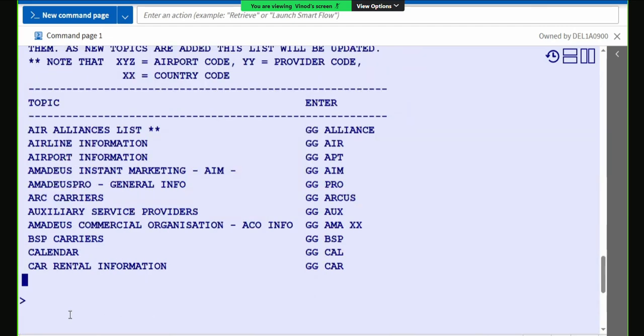Similarly, I want to go through the airport information. Let us say I want to check the Mumbai airport information. So is there any page related to the airports? So airport information, GGAPT. And we are looking for which airport information do I need? I am looking for Mumbai airport. So when it is related to the airport, I will need to write the three-letter code of the airport. If it is related to the airline, I will need to write the two-letter code of the airline. So GG, APT followed by BOM. Okay. Go get airport APT for Mumbai.